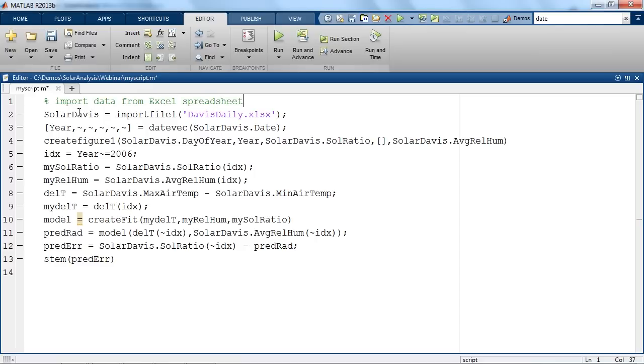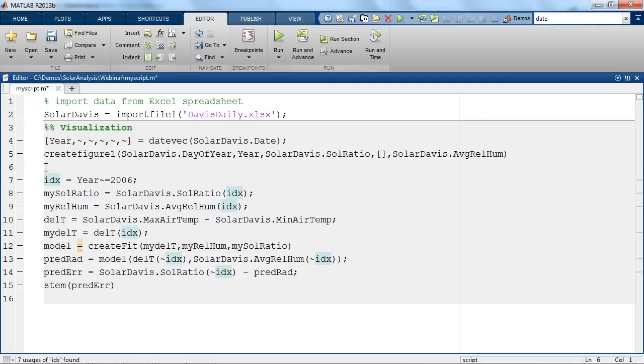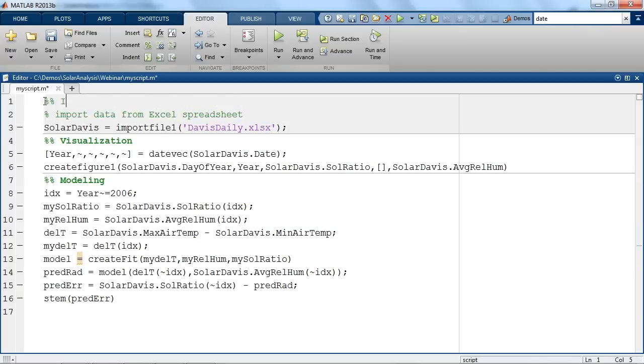So that's the basic kind of commenting, but we have another type of commenting in MATLAB, which is the double % marker and the space. This creates what we call a section inside of our code. I'll create a few of these and then explain what they do. So that section, let's call that visualization. Down here, we'll call this whole thing modeling. And we'll add one more for completion up top. Let's call this import.